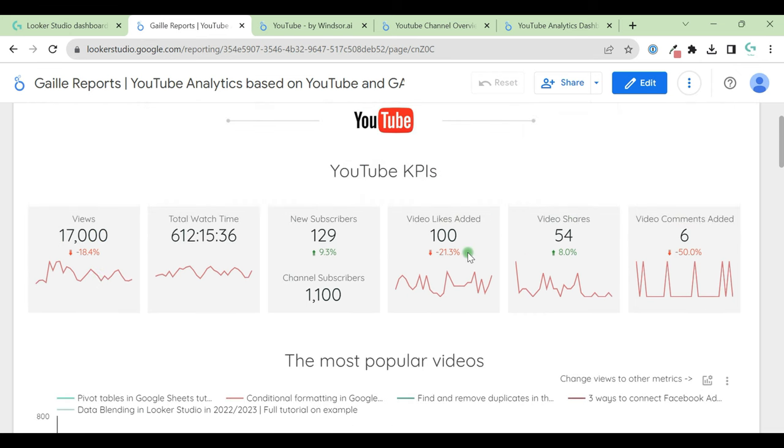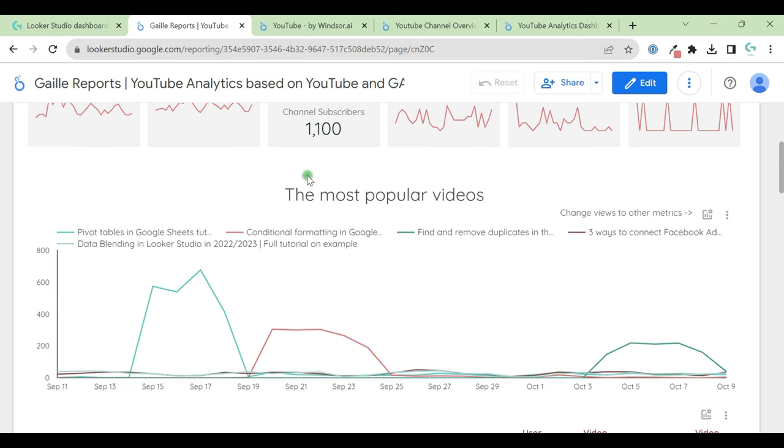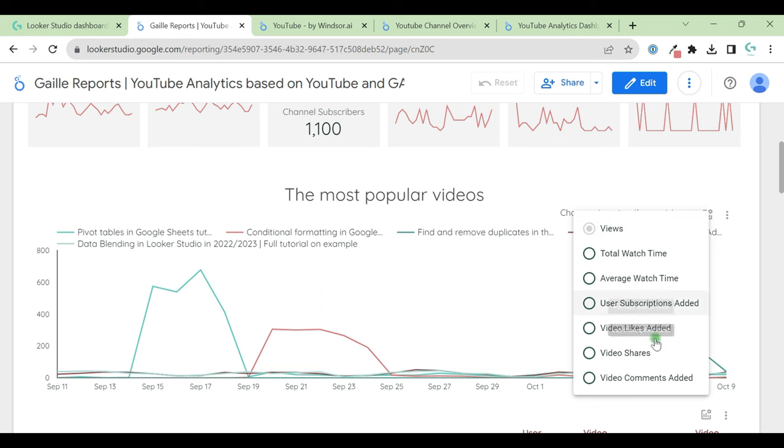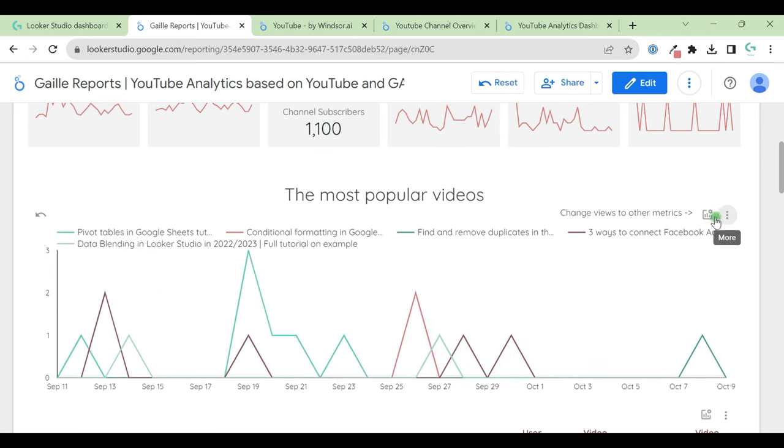Below the scorecards, you can see the time series chart with the most popular videos. And here in the right corner, you can change the metric from views to other metrics. And I think it's nice. You can see which videos were shared, for example, and so on.